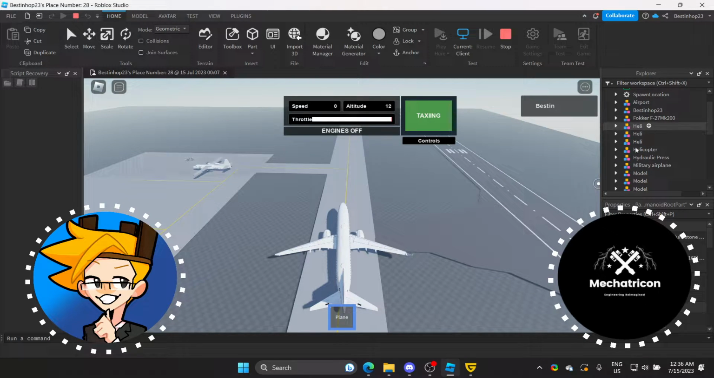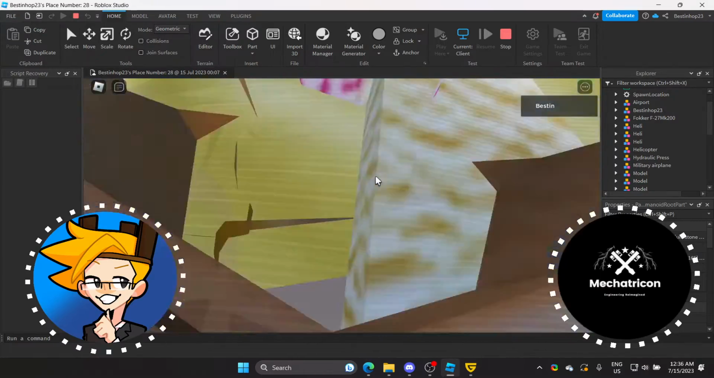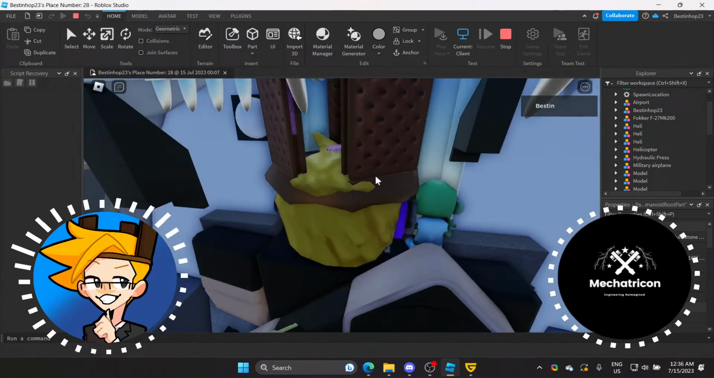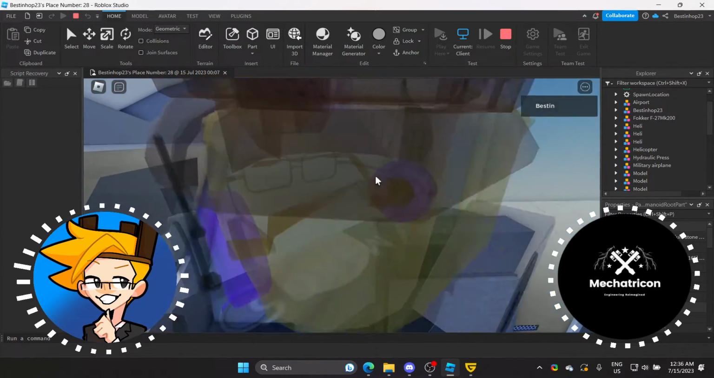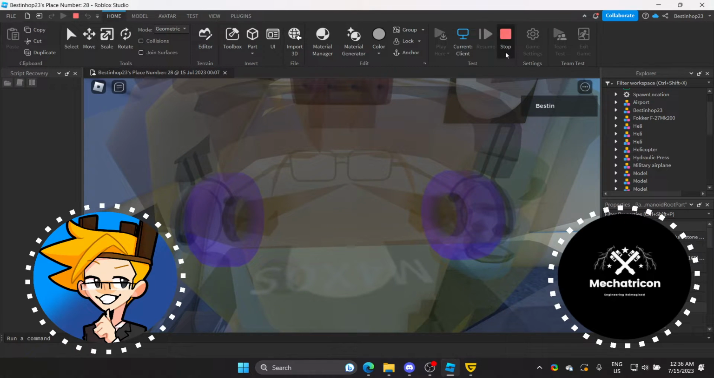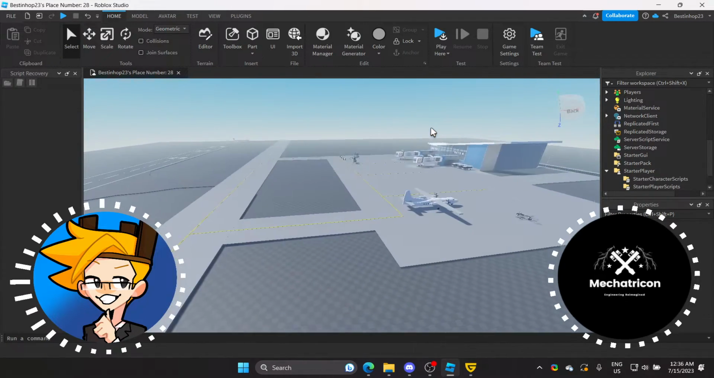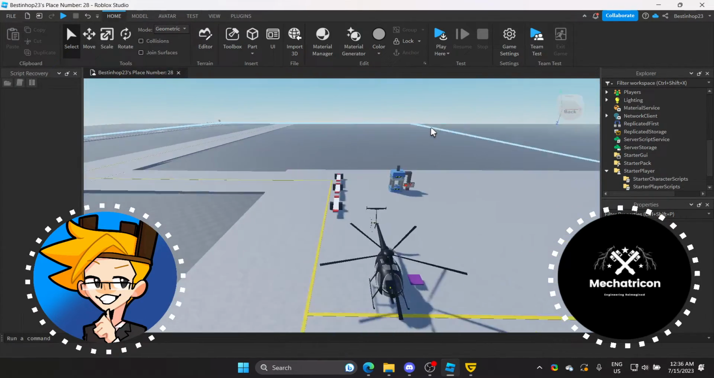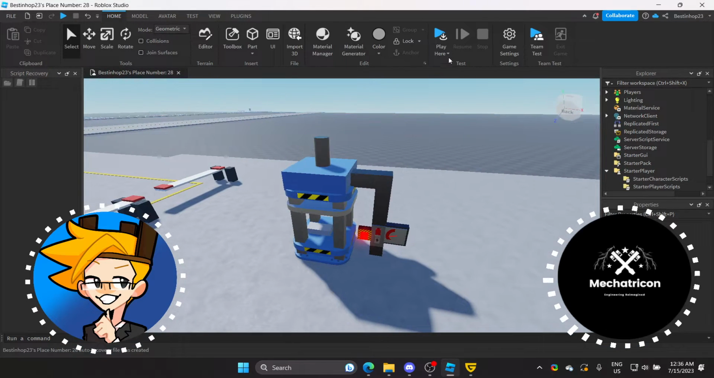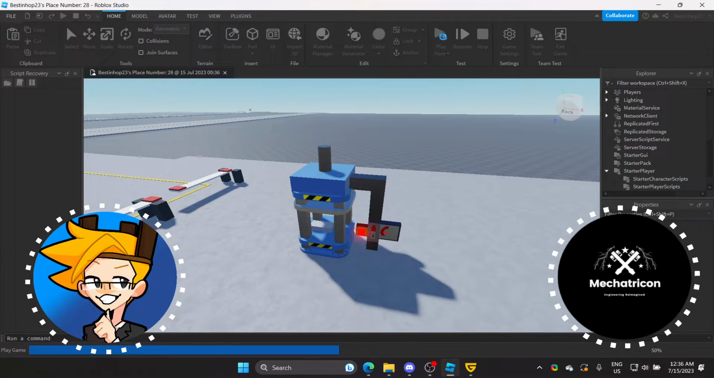Yeah, sure. Okay, let's move on to the other system. For the other systems, for the hydraulic press at least, I will be exploring how you can code it, if you want. Anyway, Mac, what do you want to do? Do you want to do the hydraulic press next? Yeah, we can go with the hydraulic press. Let's do the hydraulic press then.